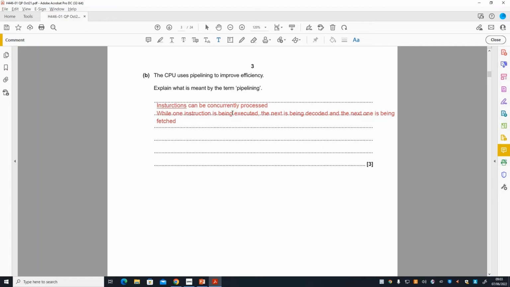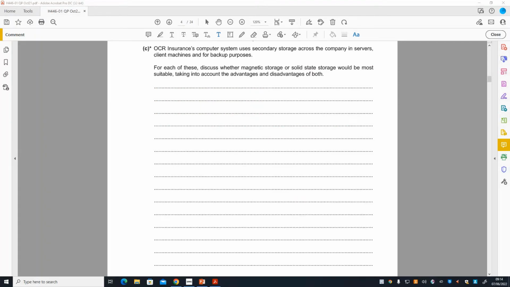So what else can we say? We could talk about potentially the issues that could happen. So you could say if there's a branch, the instructions being fetched and decoded might be unnecessary, so the pipeline needs to be flushed. There we go.